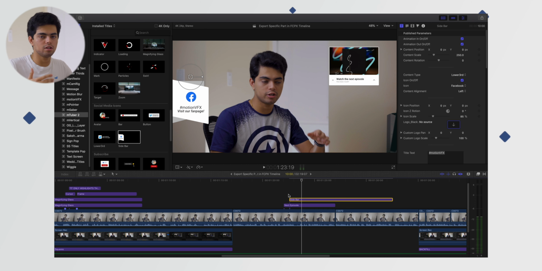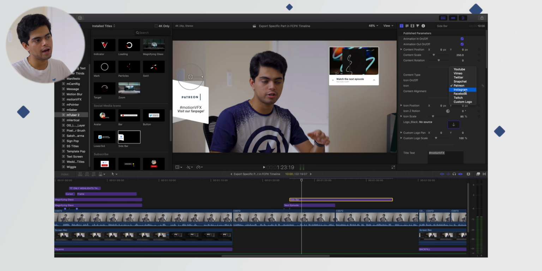Now you can of course have it on the left side or the right side, you can change the properties, but something biggest for me when I'm doing any kind of social media plug is mTuber 2. This specific plugin from MotionVFX contains almost all the social media icons, so we can change it from Facebook to YouTube to Vimeo to Twitter to Snapchat to Patreon to IG.